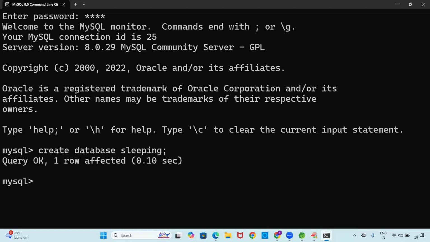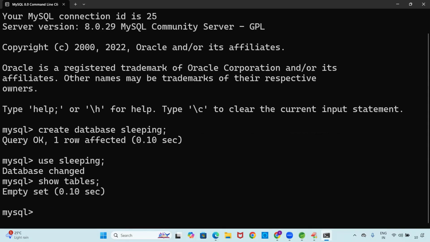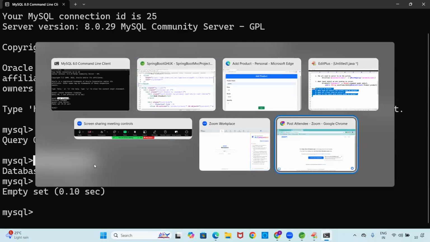Create a database. Then use the database. How to use the database here? Use Sleepy. Now we are using the Sleepy database. Just let me go for show tables. In the Sleepy database, how many tables are there? No tables are present. That's it. You create a database, use the database. That's all, only two steps.